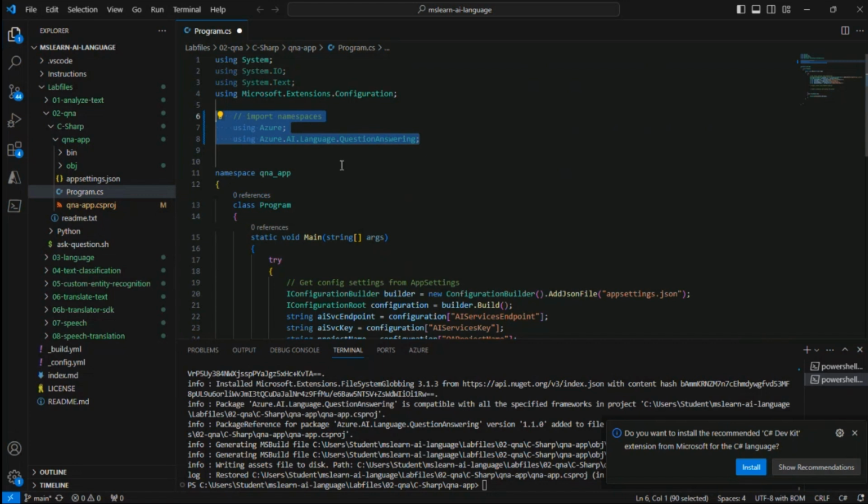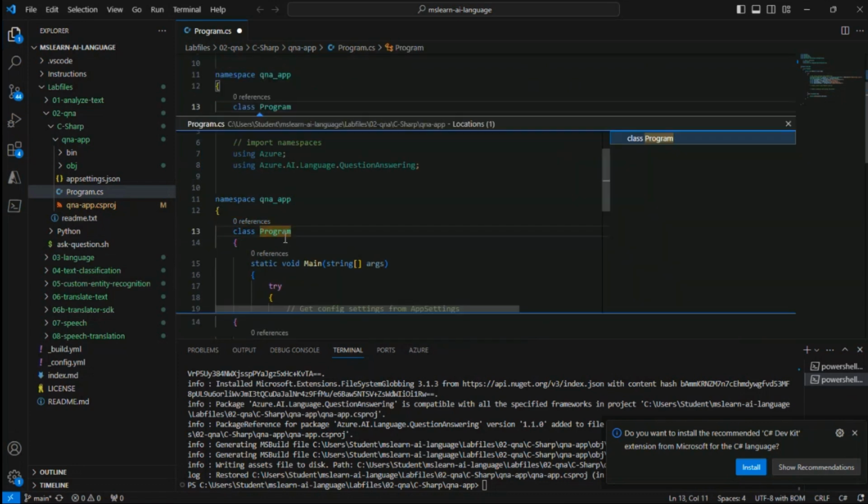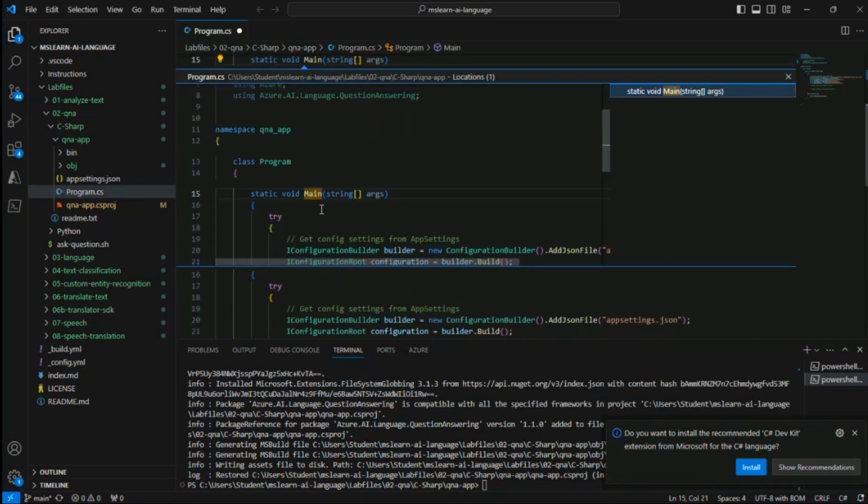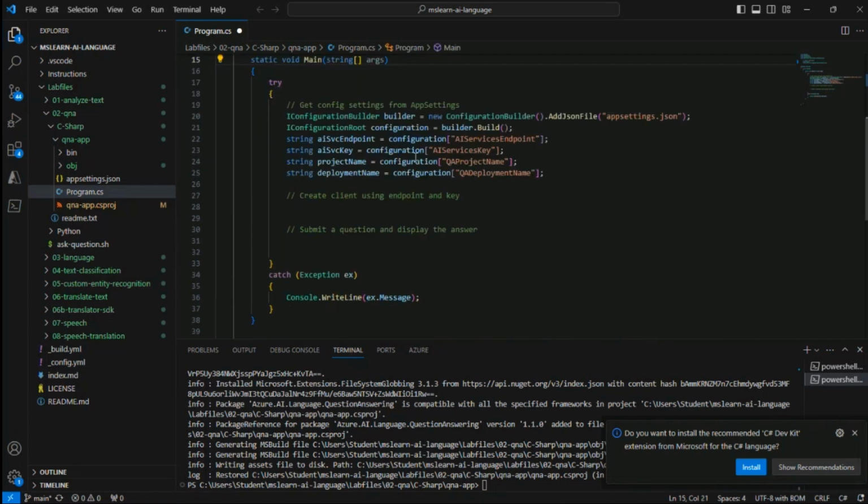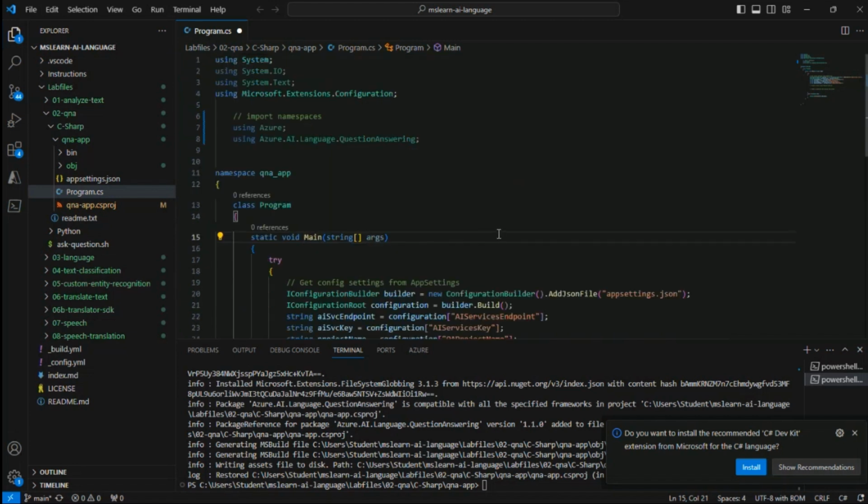There we go. And here it is right here. So we added the package, and we're going to import it, the Azure AI language question answering. That's what we're going to import. So now in our main function, which is down here, we're going to make some code changes. And again, this is purely for demo purposes. We have a demo application.